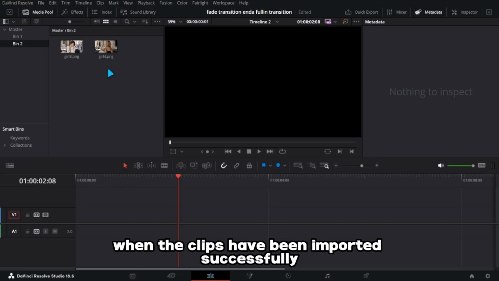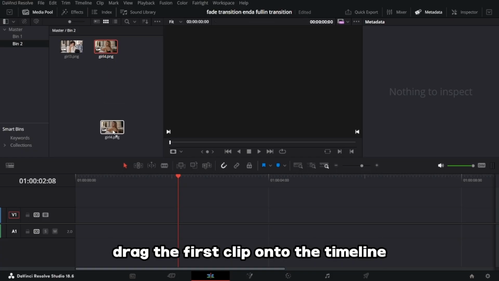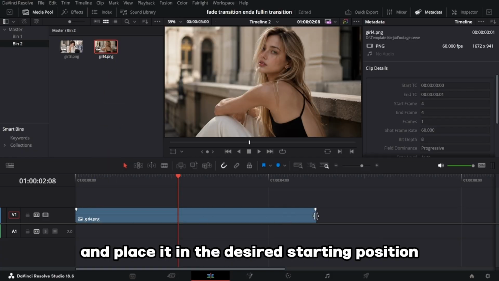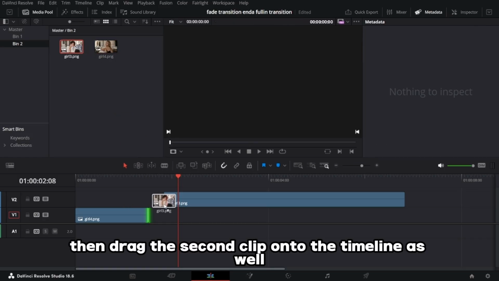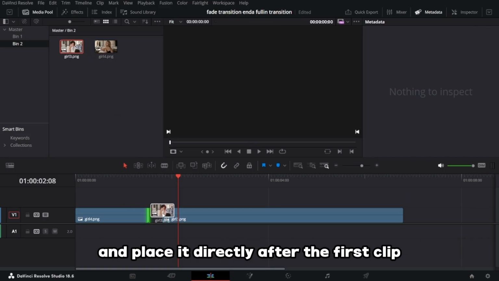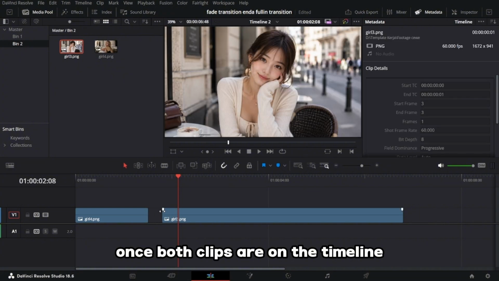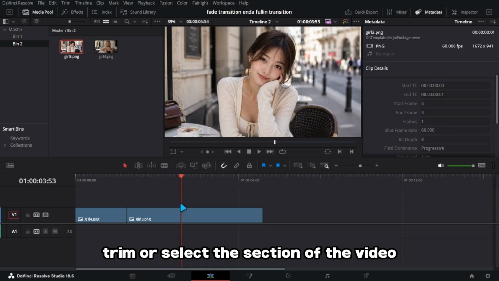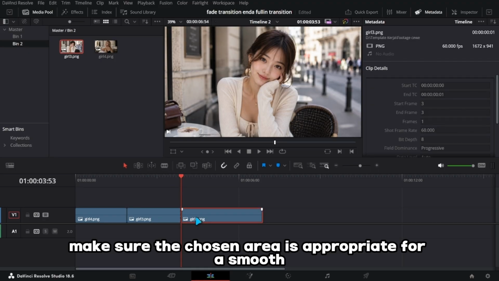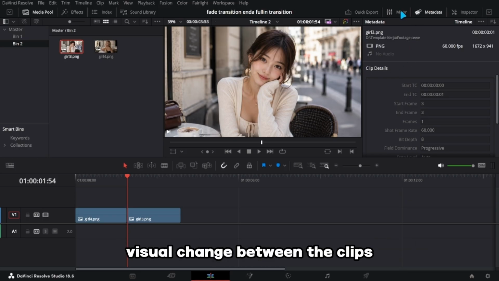When the clips have been imported successfully, drag the first clip onto the timeline and place it in the desired starting position. Then drag the second clip onto the timeline as well and place it directly after the first clip. Once both clips are on the timeline, trim or select the section of the video where you want to add the transition. Make sure the chosen area is appropriate for a smooth visual change between the clips.